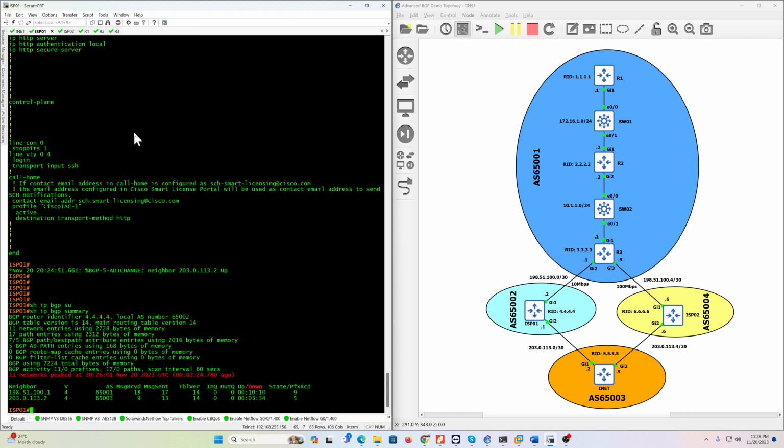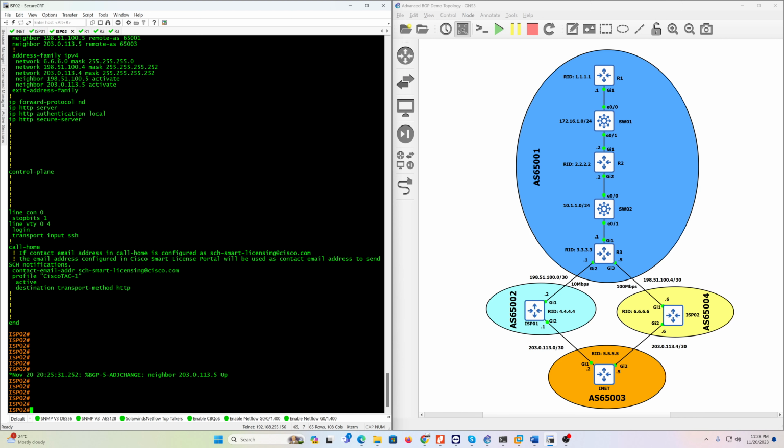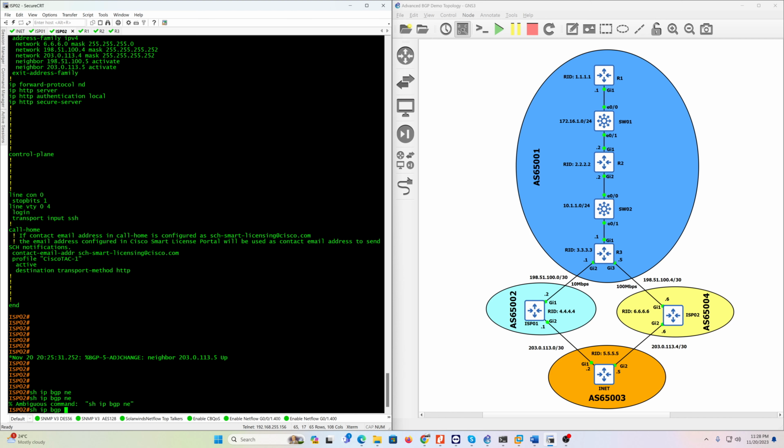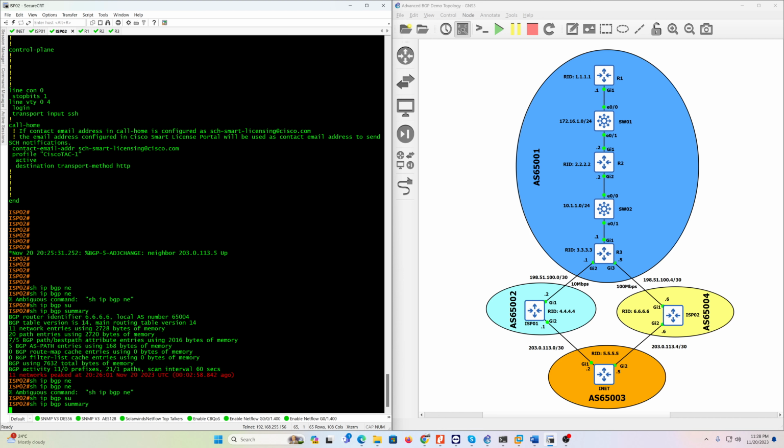Okay, so let's go to the ISP 02, show IP BGP neighbor, show IP BGP summary. Alright, so we have two neighbors from the ISP 02, which is the R3 and iNet. So here is the R3, and this one is the iNet.